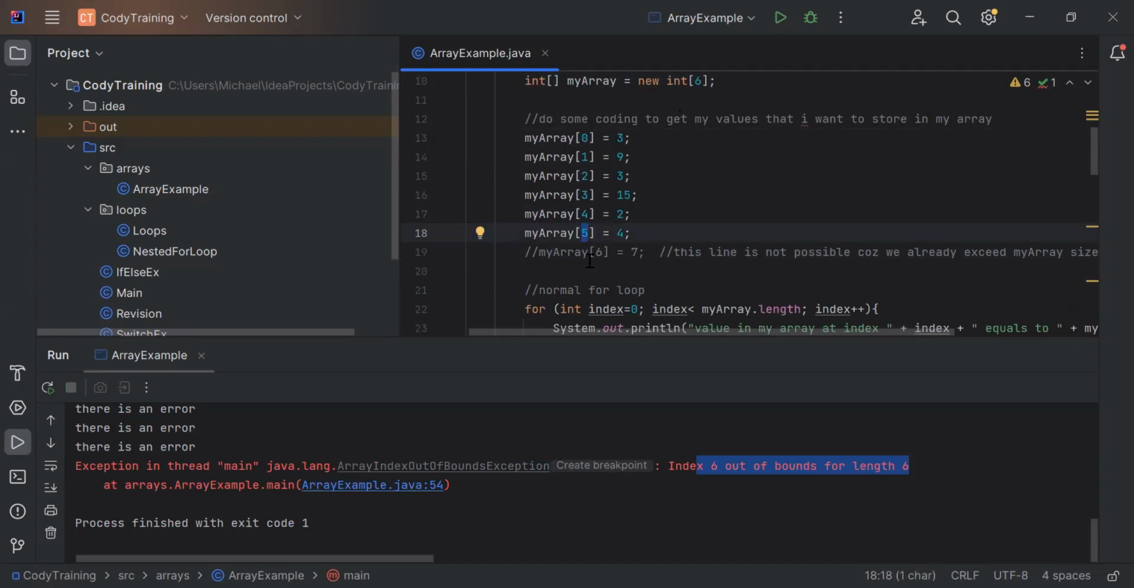You should be aware of this point. It's very tricky. Please focus. Length is always greater than the last index by 1, or the last index is always less than the length by 1.